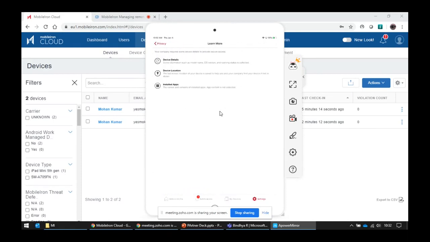So again, device location, you cannot enforce it on the BYOD devices. It will ask for the user's permission, and it's up to the user whether to grant permission or to deny the permission.